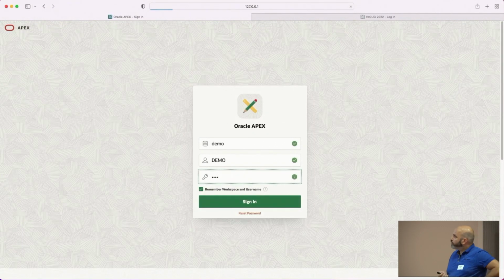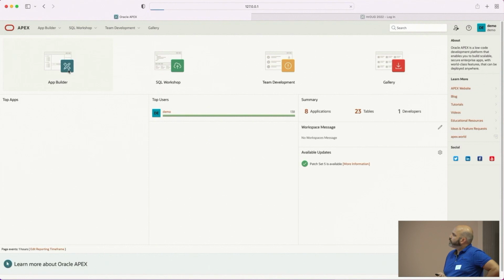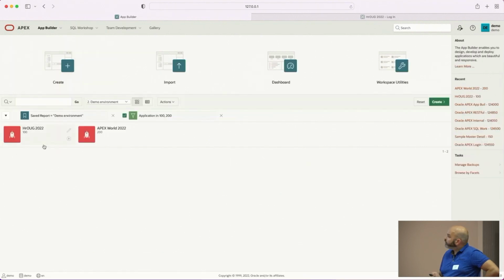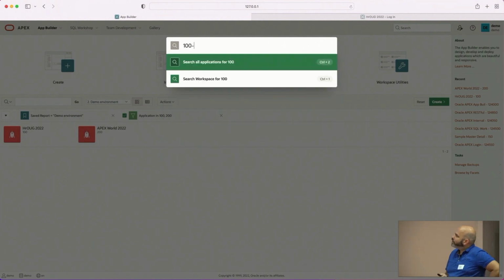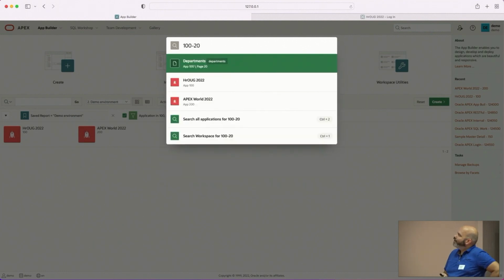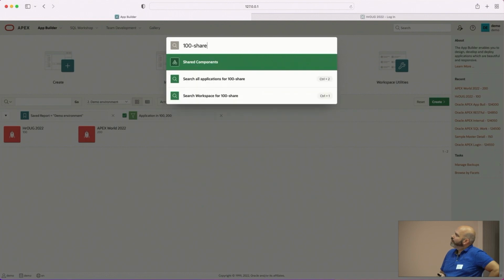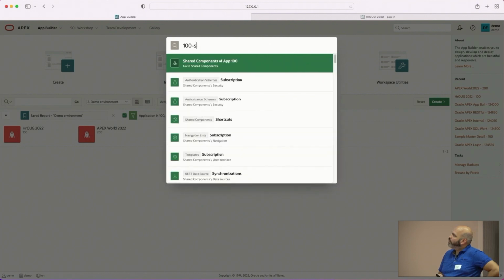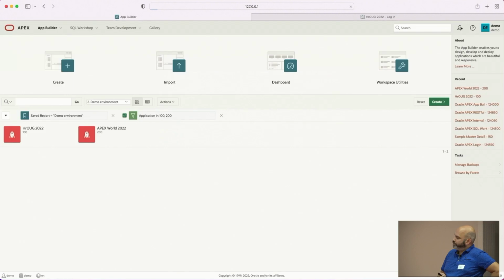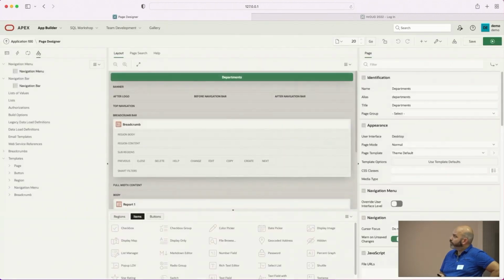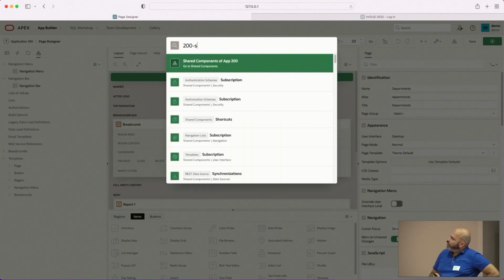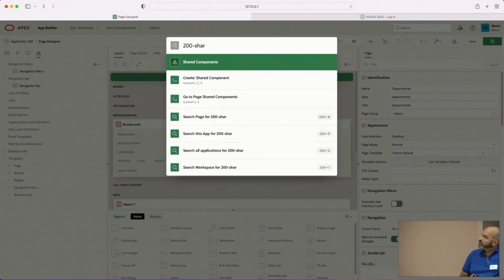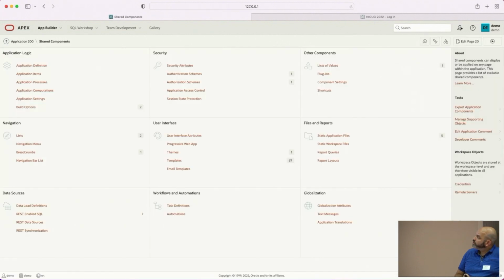So I'm logging in here, going to the app builder. Sorry, old applications. I can go to my shared components. In this case, I'm going to page 20, just as an example. Or I can go to my shared components in application 200. And immediately I switch to another application.